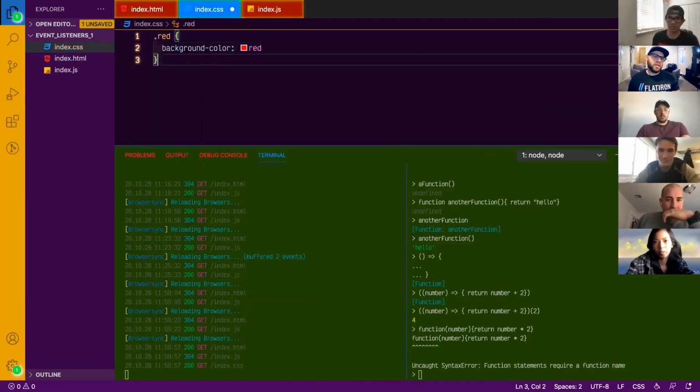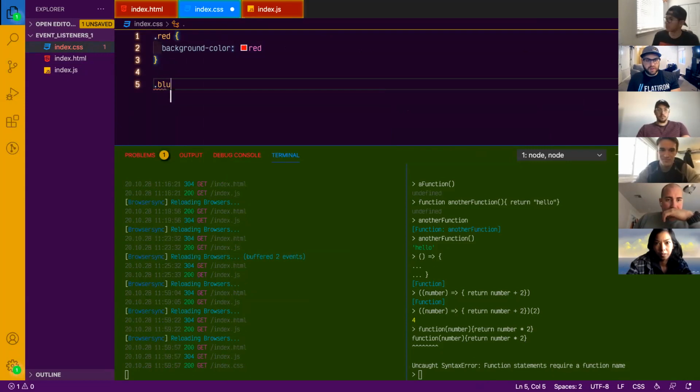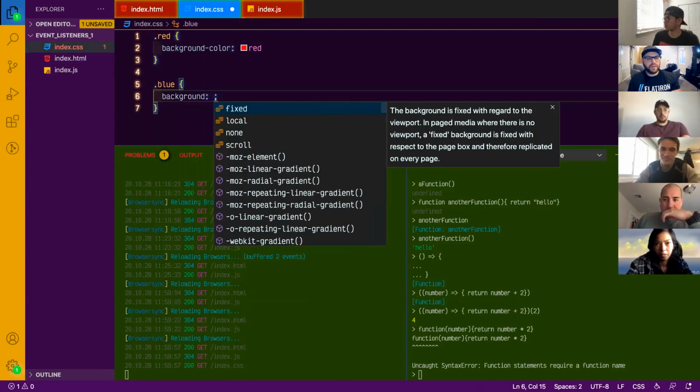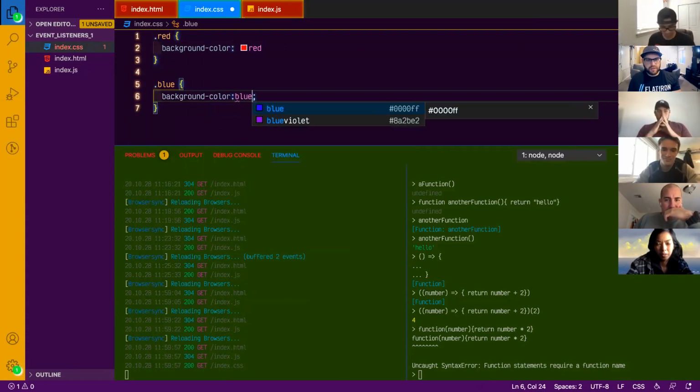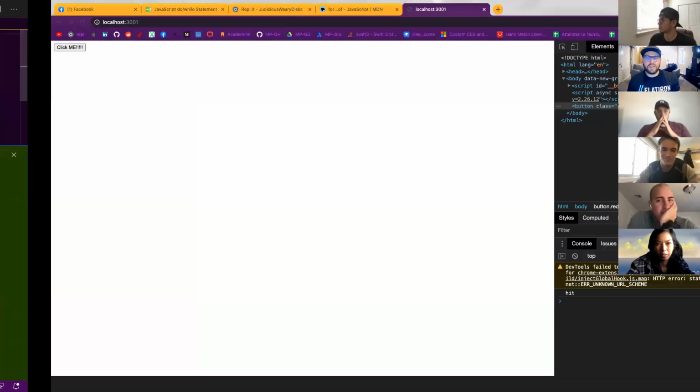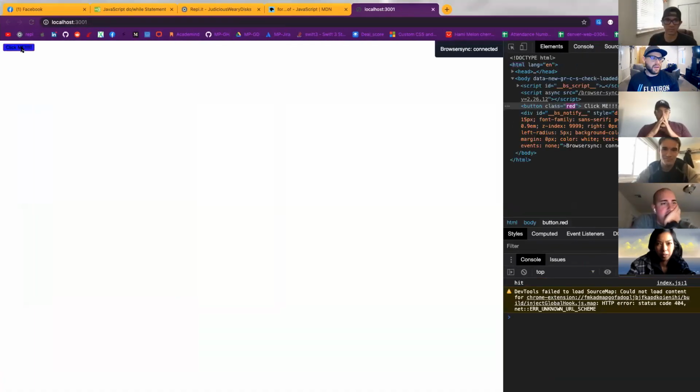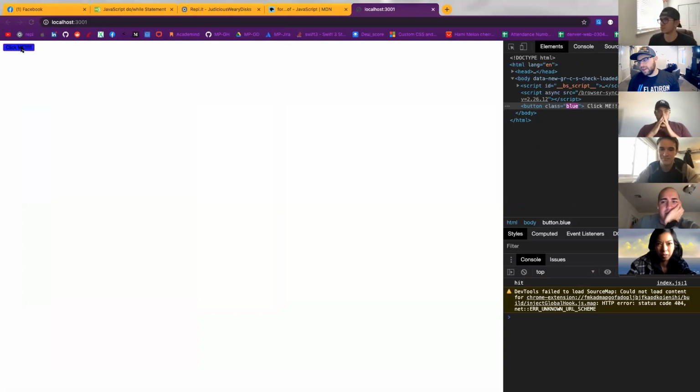Red, and then we'll do a blue, and we are going to say .blue. Background color, oh whoops, background color is going to be blue. Sweet. Let's see if it works. Hey, looks like a police siren or something.